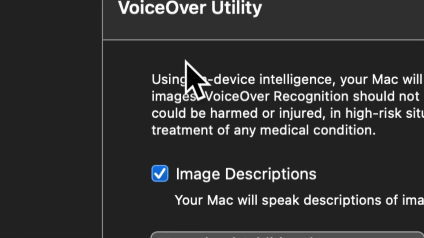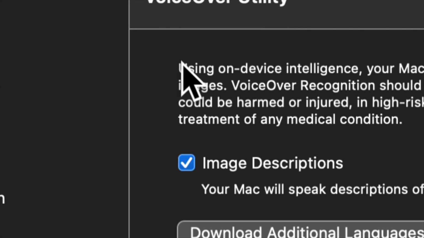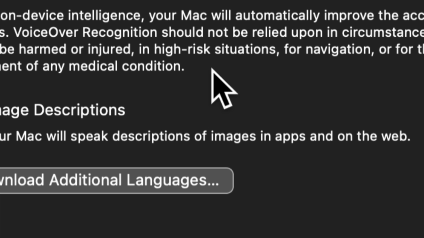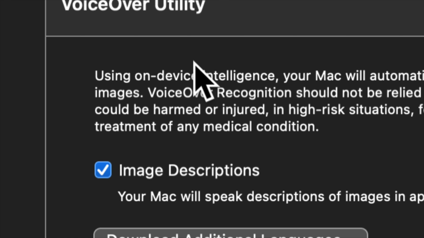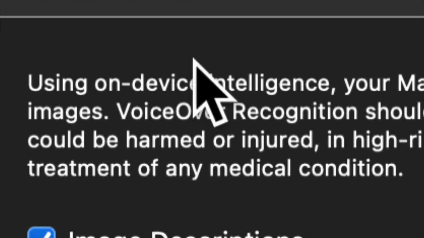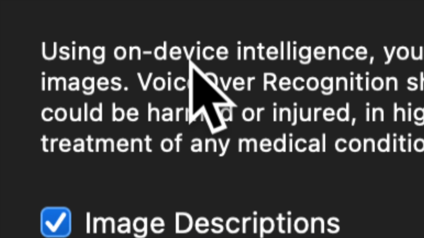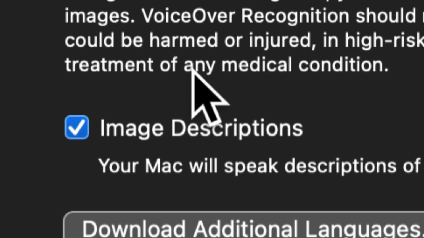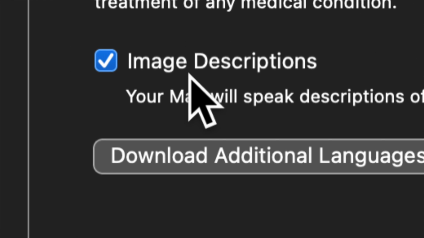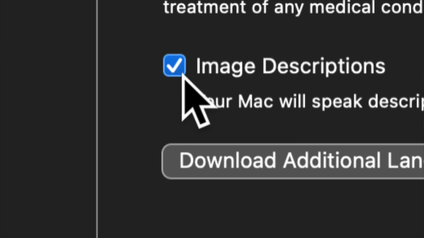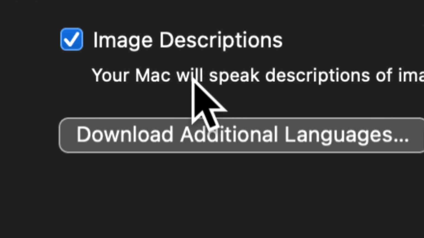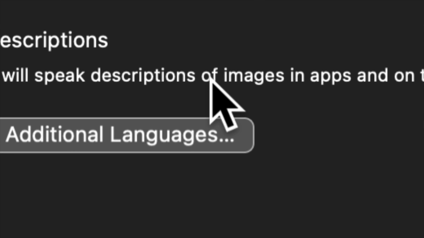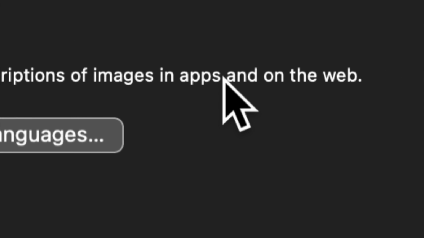Because I can't select this text module here, put my pointer over it, try to drag across it, and it doesn't. So then that's when I just have to personally zoom in so I can read it word by word. And you can read as well as I can, I would hope. But this is where I have the image description turned on. Your Mac will speak descriptions of images in apps and on the web.